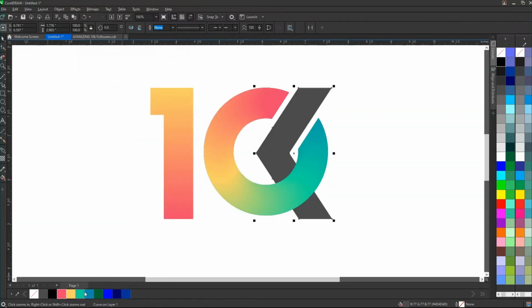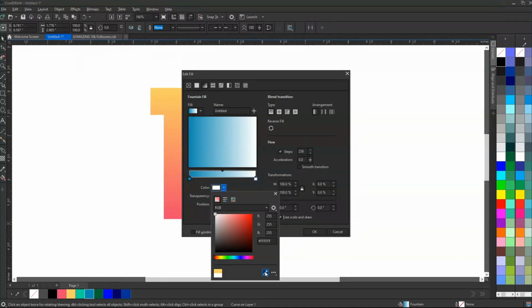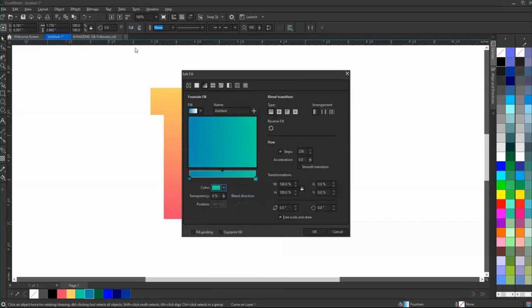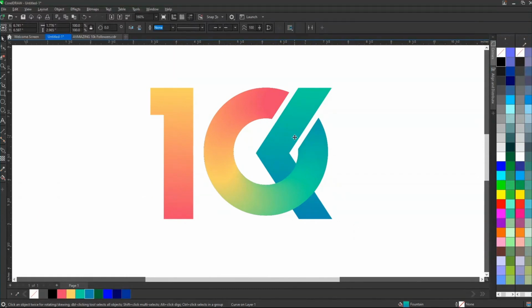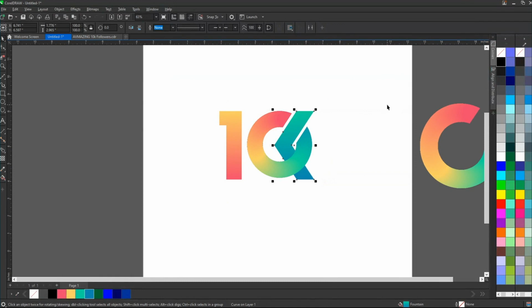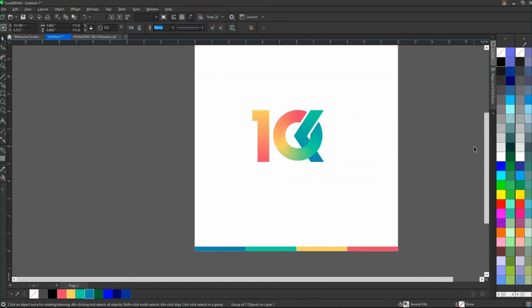I have the blend of the blue and green, which is this, blended with green. So it's just two colors, so I just need content fill of these two colors. Now this one, I'll be changing the direction to 90 degrees. Yes. Okay, that's how I created the 10K gradients for my 10K follower.